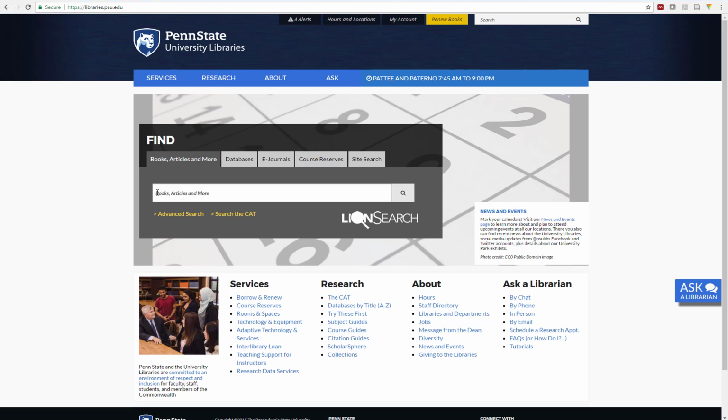This searches most of the databases that we have access to through the libraries, but not all of them. And the amount of results that you get back can sometimes be a little bit overwhelming. But if you're not really sure what kind of information is out there on your topic and you're looking for a place to start, this is a good place to go. So I'm going to start by typing my topic into this box.